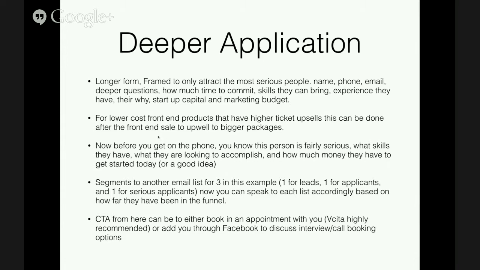So now you have a list of people that are leads. You have a list of people that filled out a basic application that are kind of serious, and you have another list of people that filled out a deeper application that are really serious. These are the people that you're going to be calling first. So now out of those 500 people that you drove to your site, you've narrowed it down to 5 that you really want to talk to, or 10, whatever it is. But now you're not wasting your time with the 495 people that aren't serious. You see what I mean? That's the whole point of this, to get to the people that are serious, that are worth your time to talk to.